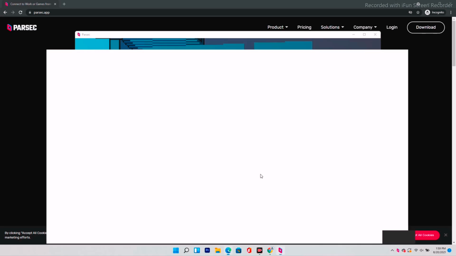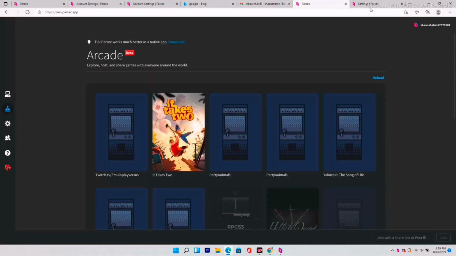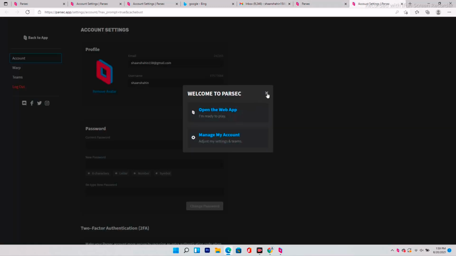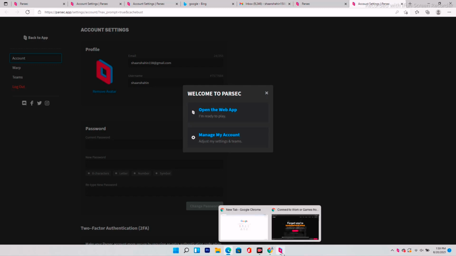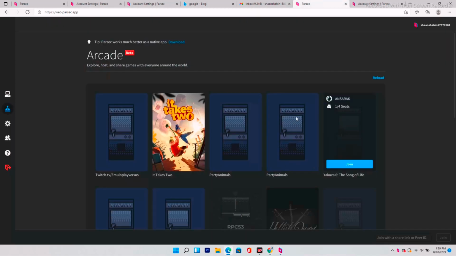I have already signed in, as you can see, and this is how it looks. This is my user ID over here at the top. Now over here on computers, you just have to wait for the computers and all these things to load. This is what Parsec looks like, and this is what it's all about.